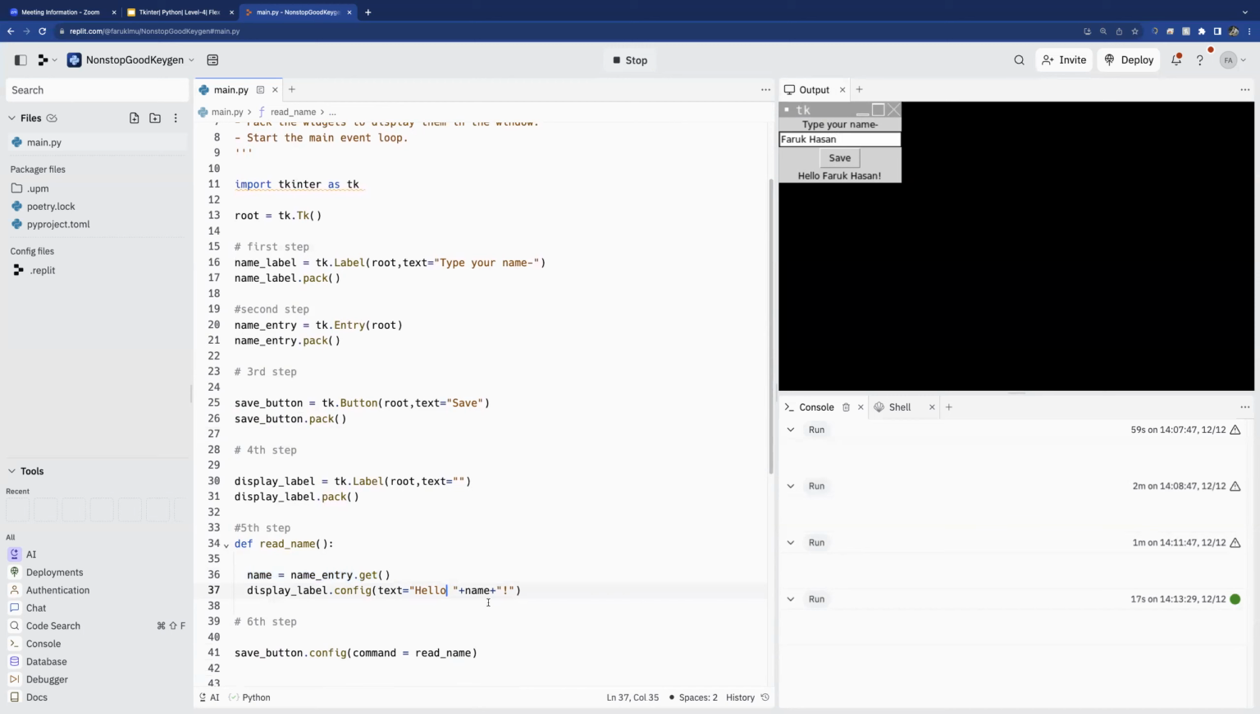Let's also add a comment here. Okay, so those are the steps to read, write, save, and display a person's name using Python and Tkinter. So hopefully this makes sense.